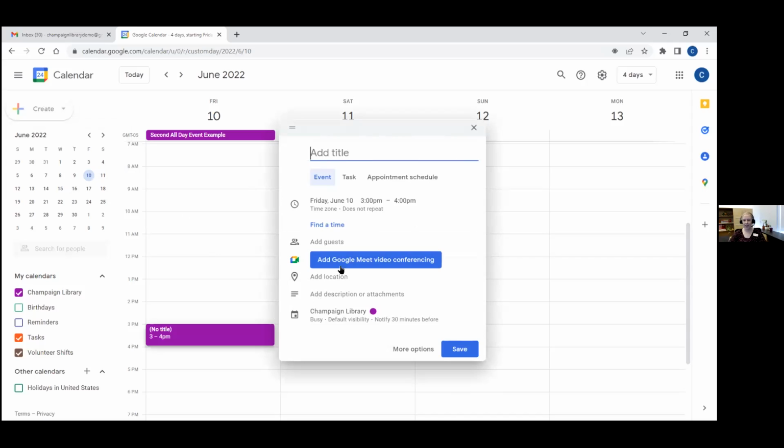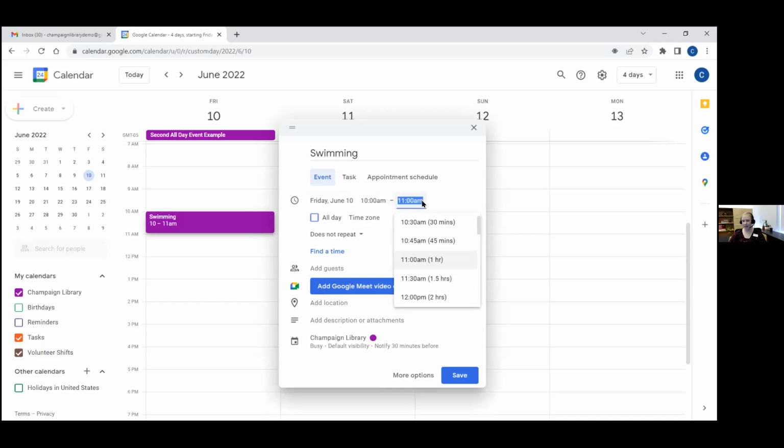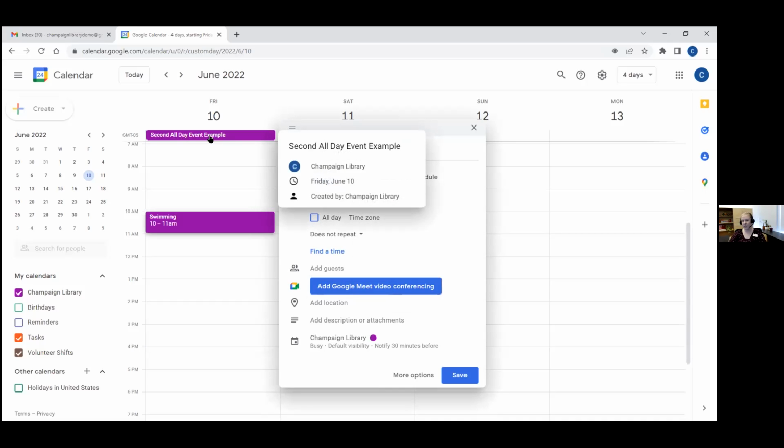When I click on it, it automatically puts it at a certain time. If this is not the time I want, I can edit it, but let's add the title first and say swimming. Now I can edit the time. If it's not at 3 to 4, I can change it by clicking on it and picking 10 a.m., and it'll be until 11. Then we get the chance to make it all day if we want, which puts it up here at the top, like you see our second all day event example.